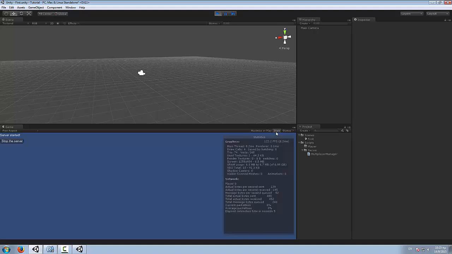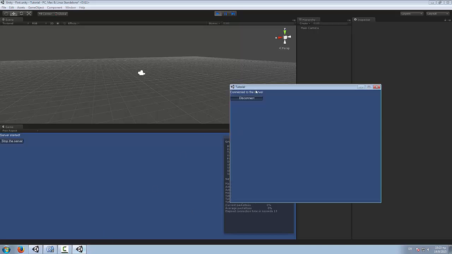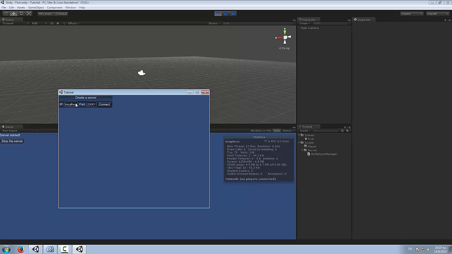And if you click stats, you can see total actual bytes sent. That means that there's someone connected to your server. Here no players connected, and when you press connect, you have some bytes sent and received. So we have our basic connection thing.